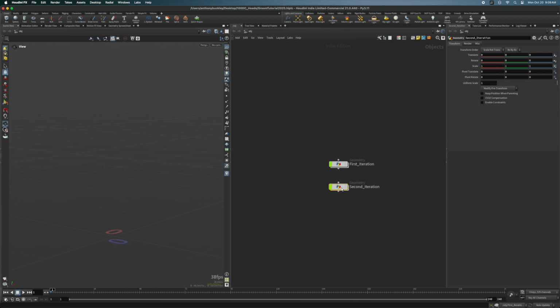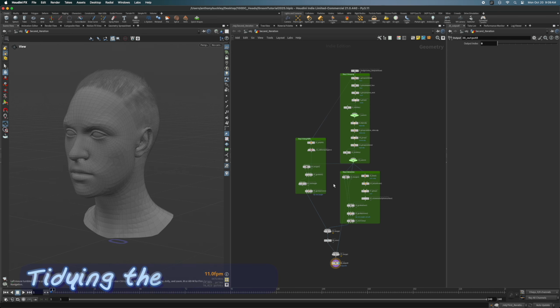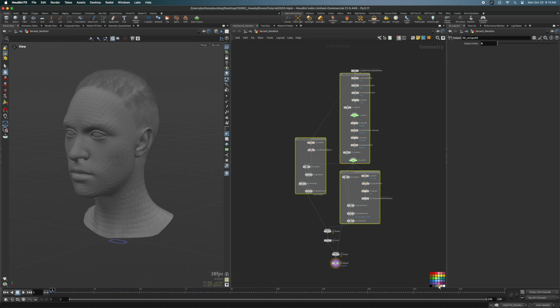For housekeeping, I'm going to take the previous solutions, the network boxes in green, and recolor them into gray to show me that these are old solutions from the previous iteration. New network boxes will receive another color to show me that these were generated in this new iteration.